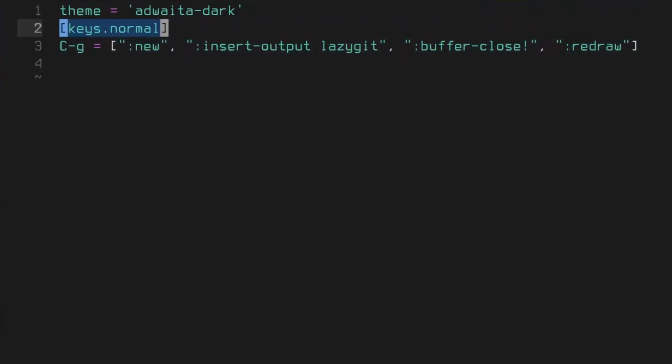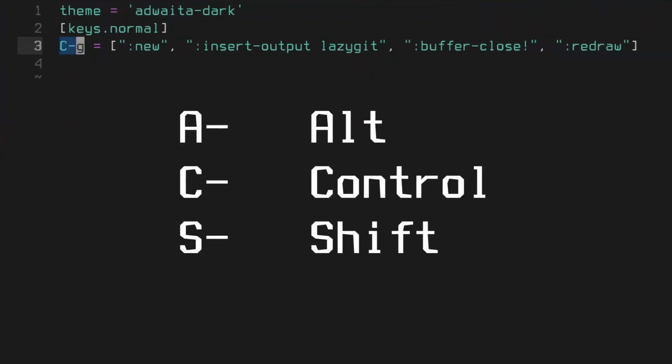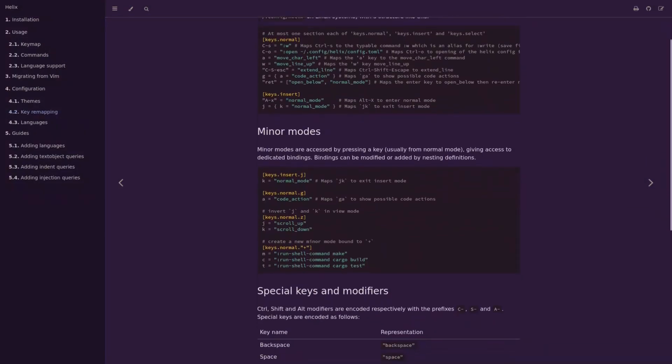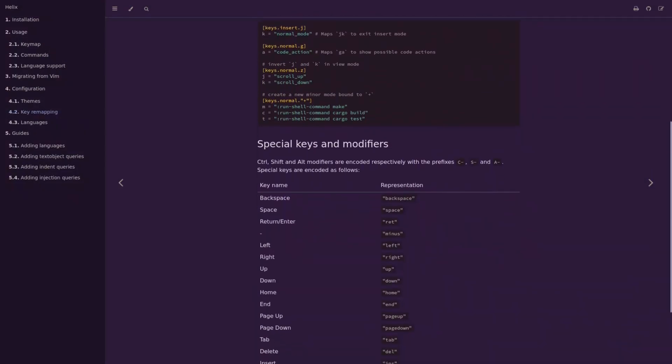The keys.normal section tells Helix that we want to create a new key binding available in normal mode. Uppercase C-g defines a key binding as Ctrl G. You can change this to be a key binding of your liking, but note that the uppercase prefixes A, C, and S stand for the accelerators Alt, Control, and Shift respectively. For more details, check out the official documentation linked in the description.